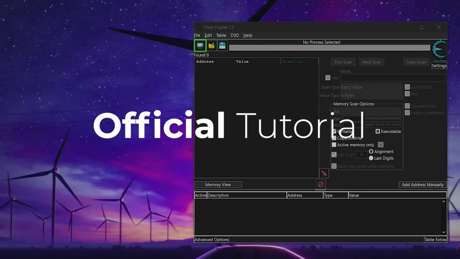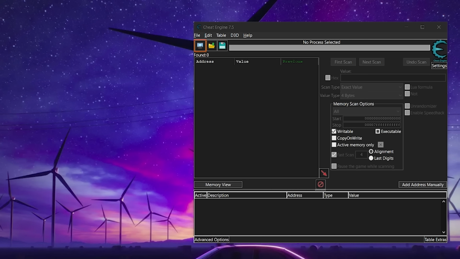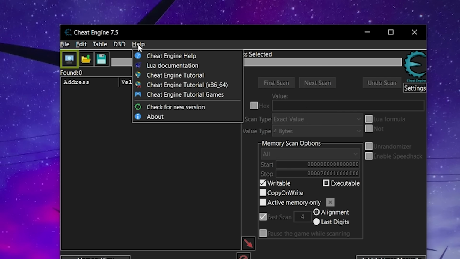Alright, what's going on everybody? Welcome to the tutorial section of the video. For those of you wondering what I'm yapping about, Cheat Engine actually comes with an official tutorial built right into the program. That can be accessed from this help menu right over here. You'll find a 32-bit version and a 64-bit version, the latter of which we're going to be using because we don't live in the 1980s anymore. So go ahead and click on that once your Cheat Engine is open.